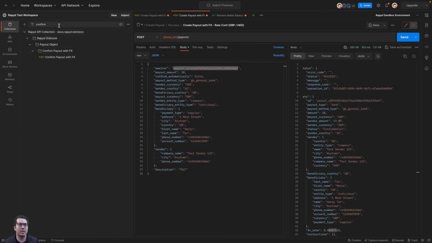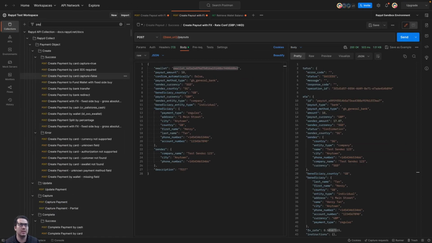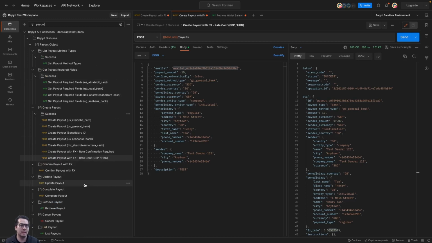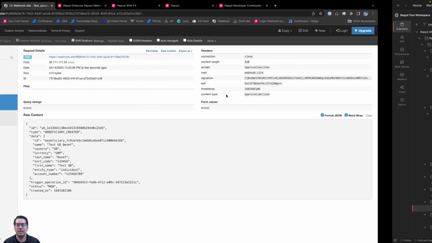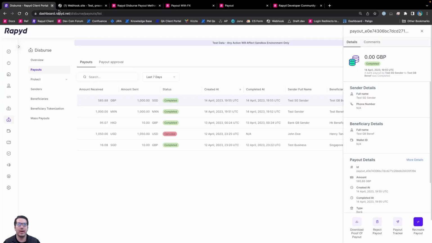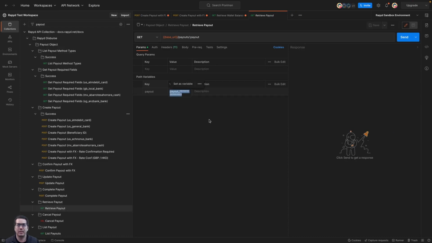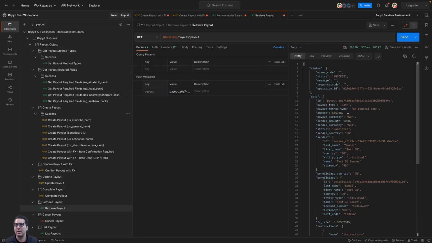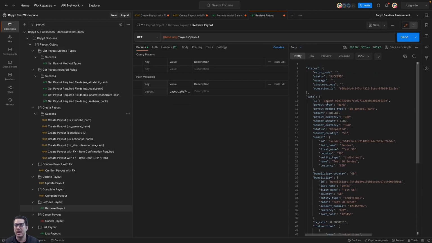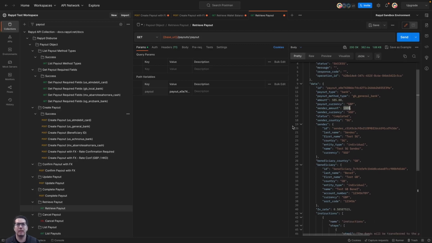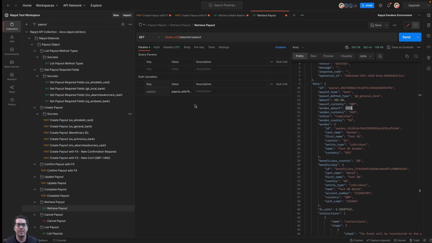We see now those. I can even retrieve the payouts or the beneficiary. Let me go back to that. And so here we see the successful payout information. There's the amount in British pounds, the sender amount, and yeah, so we see this completed payment.